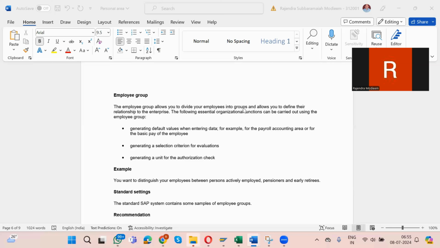Like we already discussed a few minutes back, we have permanent employees, that's a group. Temporary employees, that's a group. Contract employees, that's a group. Third party, that's a group. And it allows you to define their relationship, which means what they're doing in the enterprise. A permanent employee has a relationship, a temporary employee has a relationship, and a third party employee is attached to this enterprise in this designation.